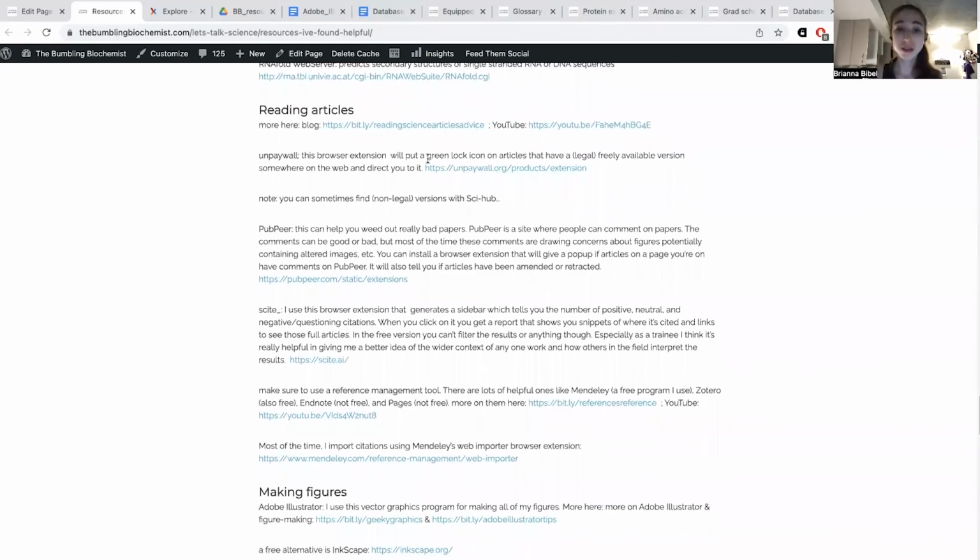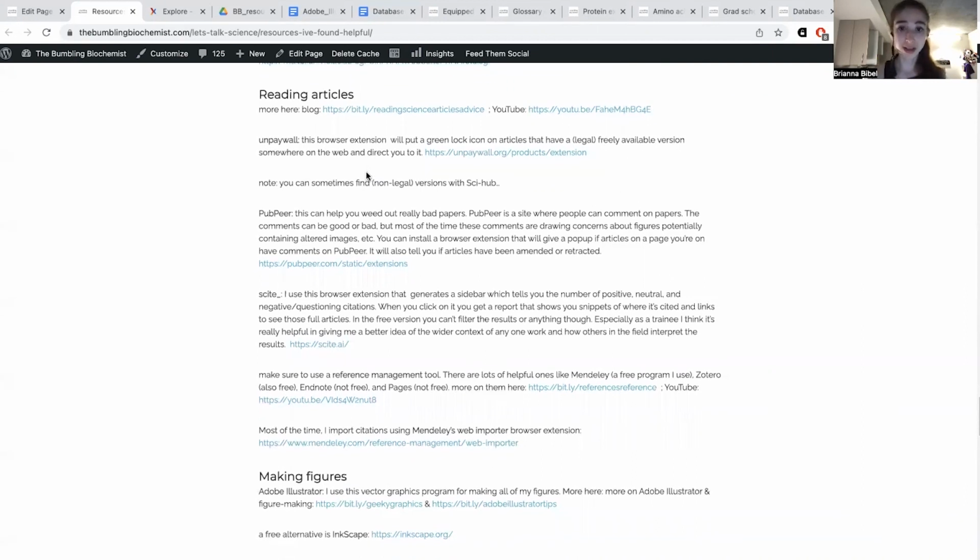Okay, in terms of reading articles, more on this in blog posts and a video I've done before. Unpaywall is a browser extension that puts a little green lock on the side of your page. If it's gray, that means there's not a free version that you can access. But if it's green, you can click on it and it'll take you to a free version. There's also Sci-Hub, which lets you look at versions of articles, but those are not always legal, so you might have that site blocked. But Unpaywall just finds free versions that are legal.